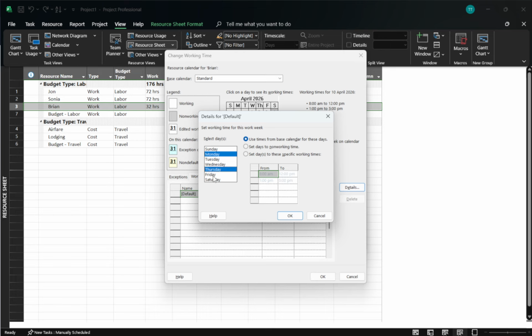That's it. With the resource calendar set correctly, your schedule becomes more realistic and conflicts are reduced automatically.